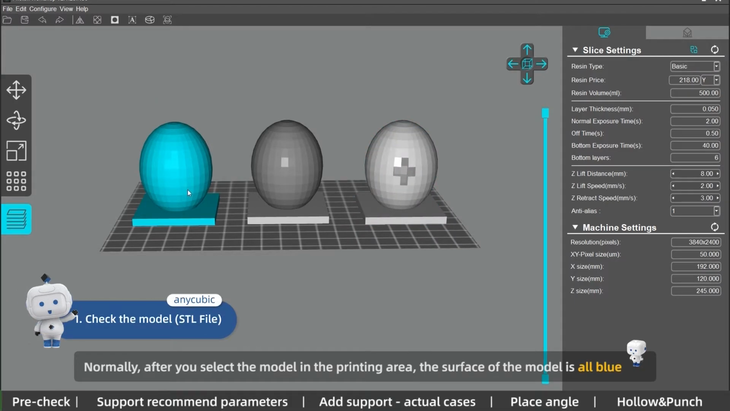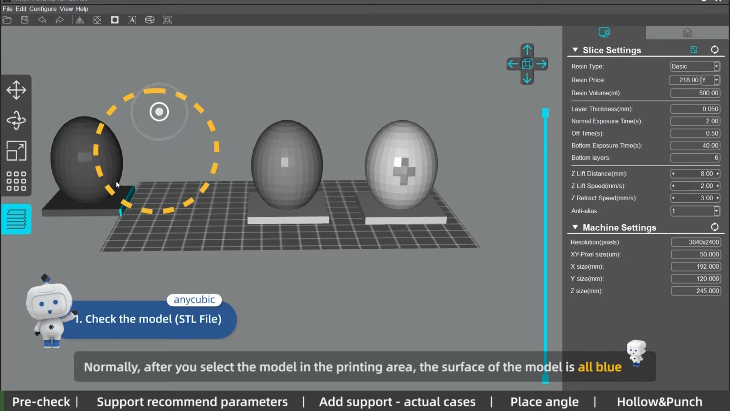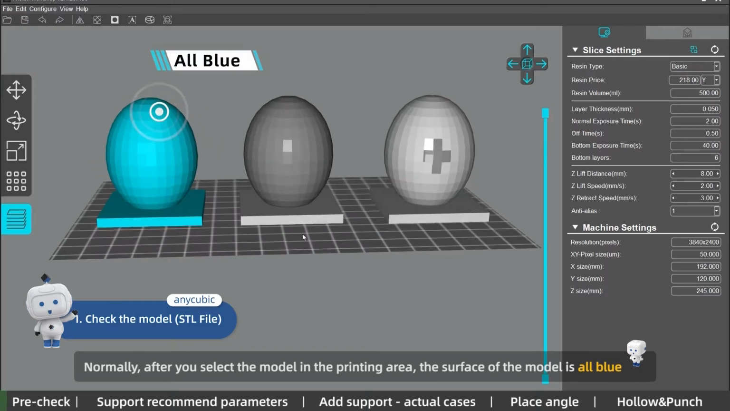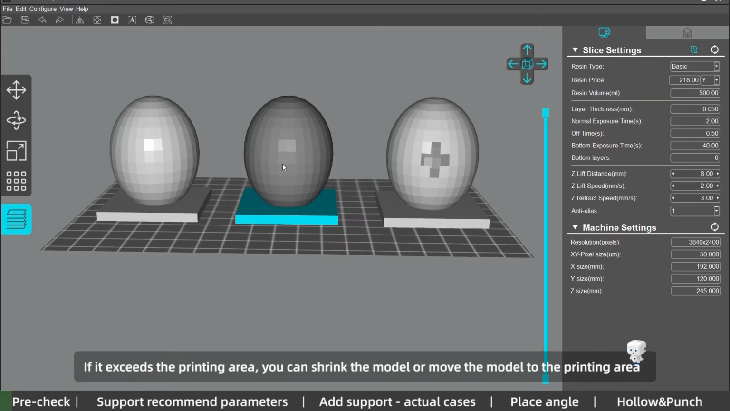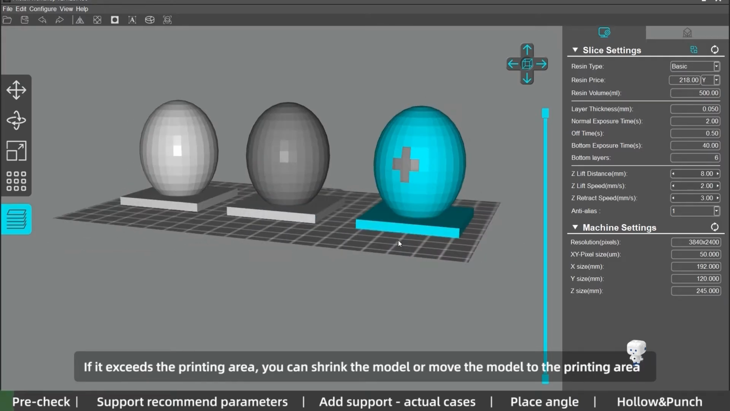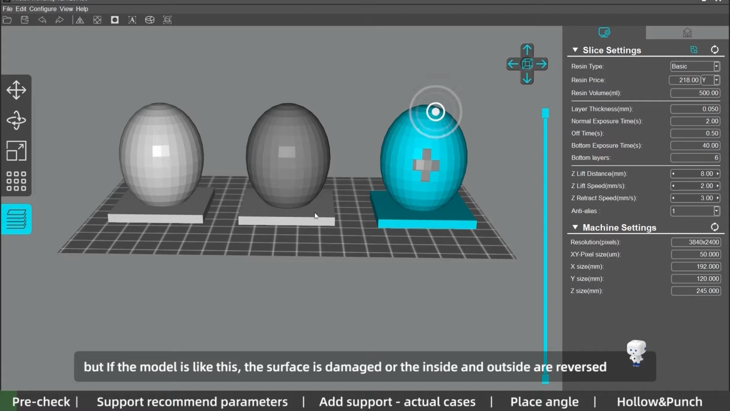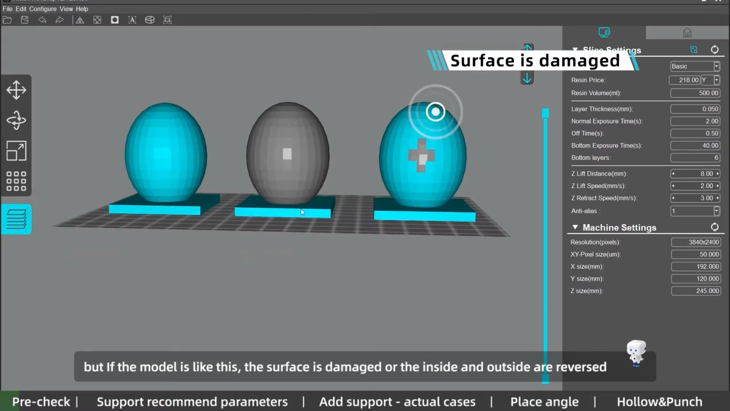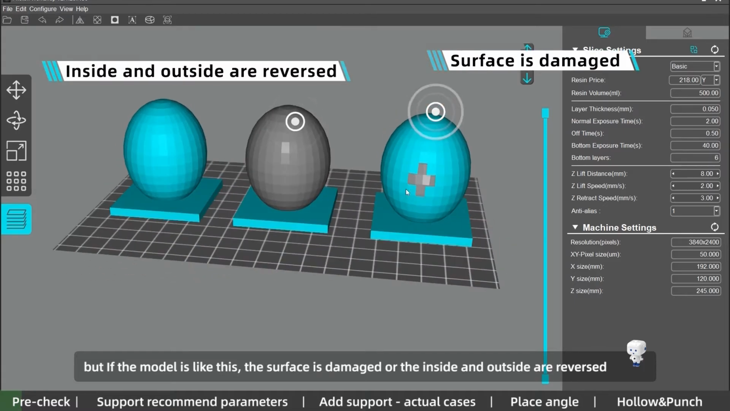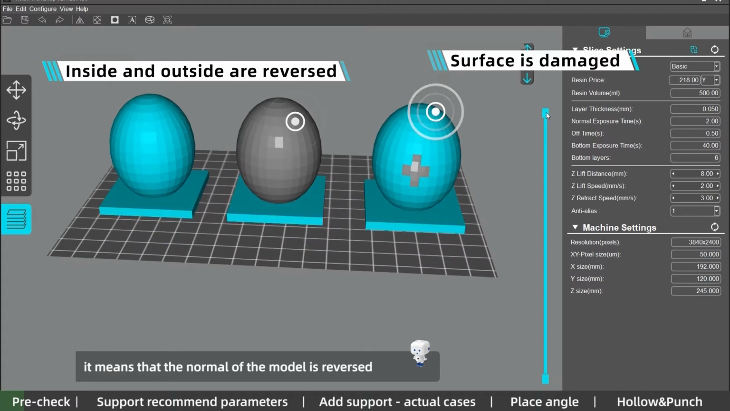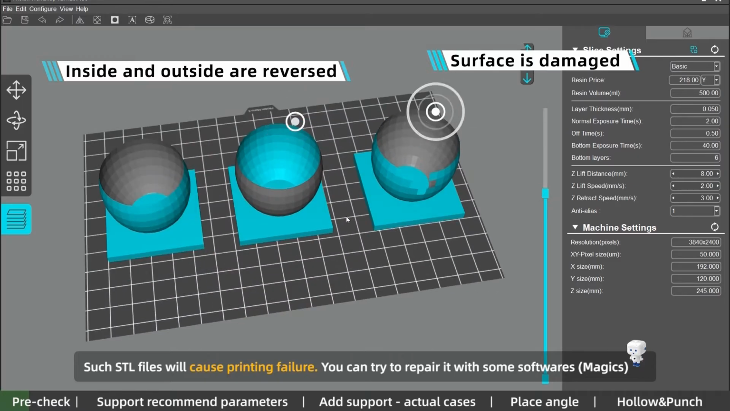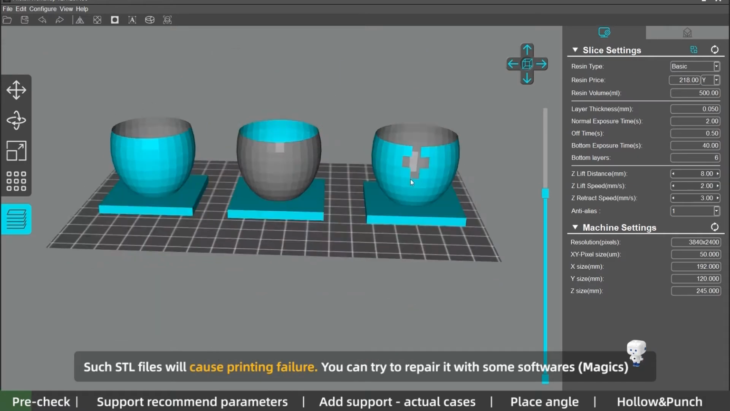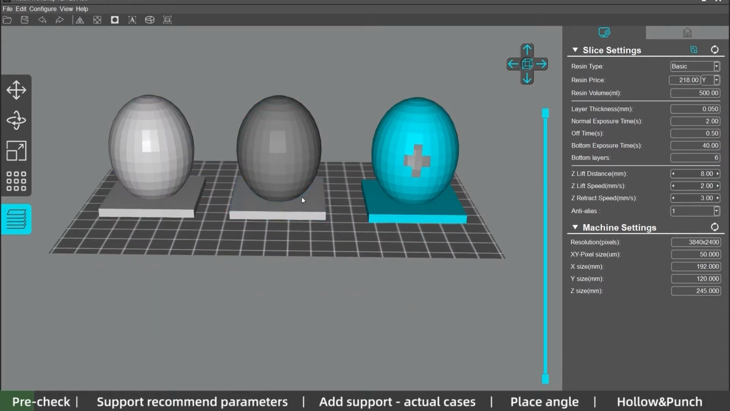Okay, the first step is to check the model. Normally, after you select the model in the printing area, the surface of the model is all blue. If the model exceeds the printing area, you can shrink the model or move it into the printing area. But if the model looks like this, the surface is damaged or the inside and outside are reversed. It means that the normal of the model is reversed. Such STL files will cause printing failure. You can try to repair it with software such as Magics.